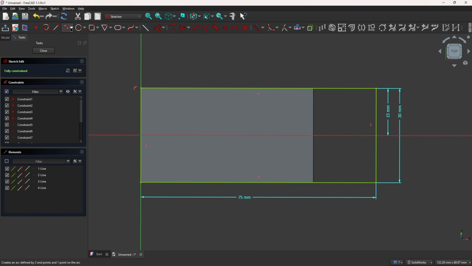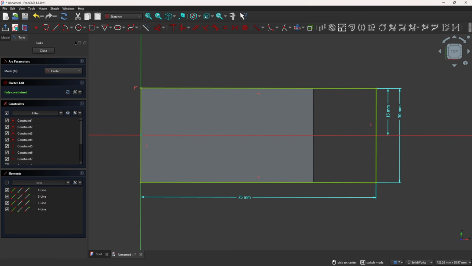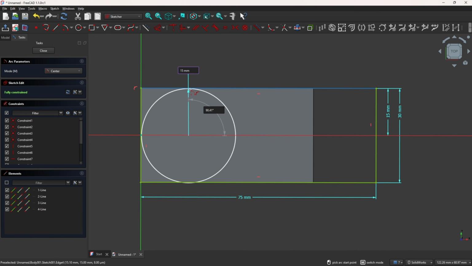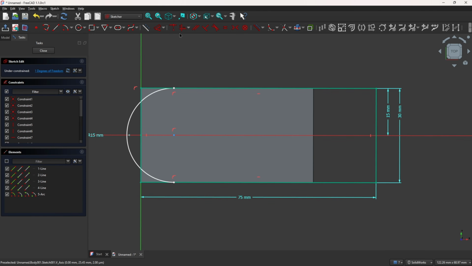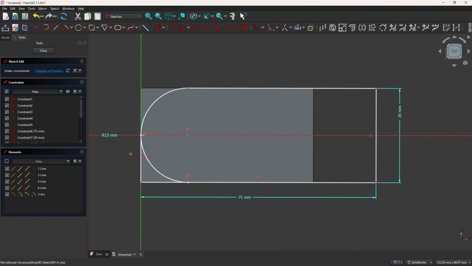And here, go to arc, select the arc from center. Make an arc here, 15 millimeters of radius. And here, go to constraint, select the coincident. Select this point and this line, this point and this line, and select this arc and the midpoint. And here, go to trim, cut here, cut here, cut here, and here.